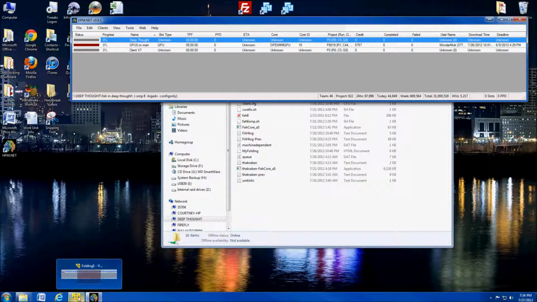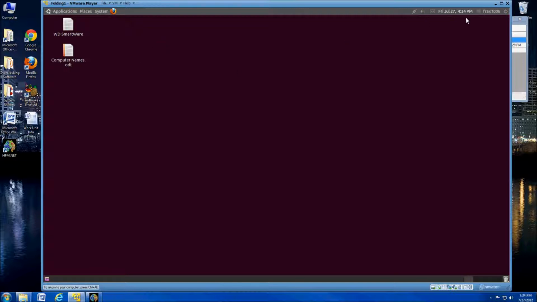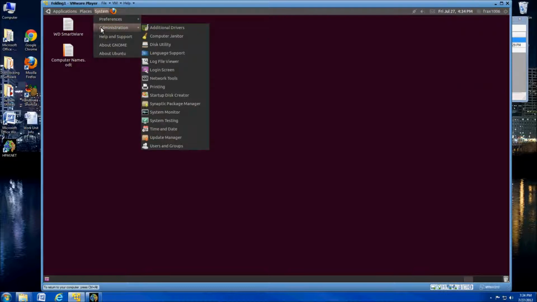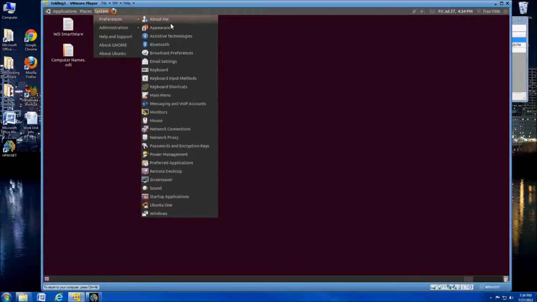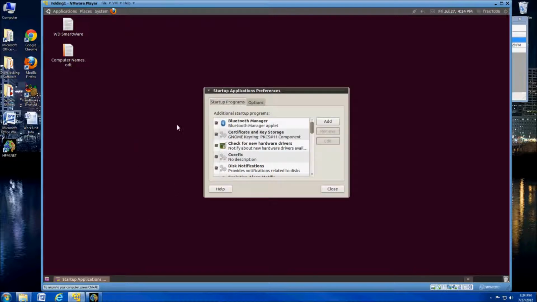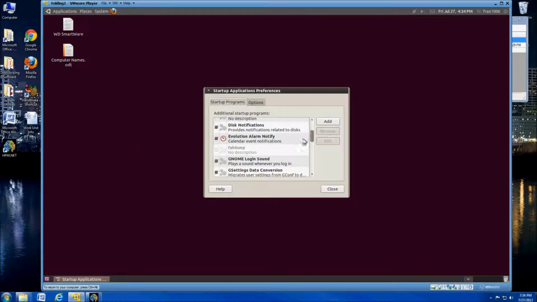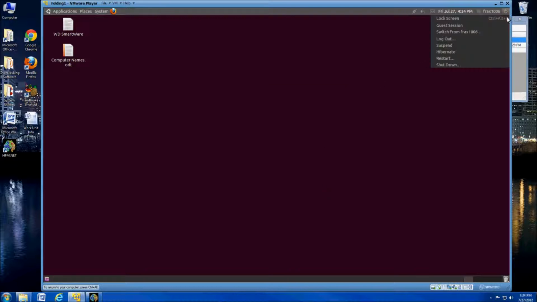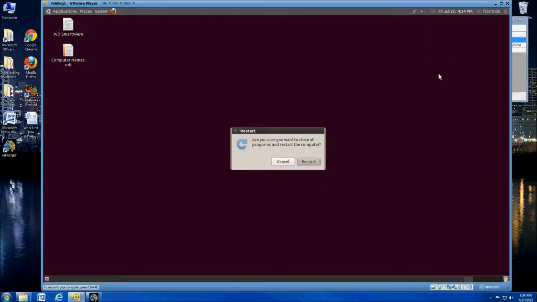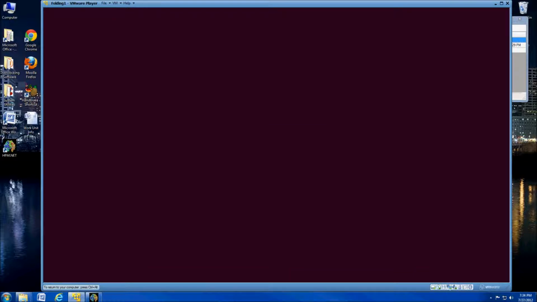I'm going to pull my virtual machine back up, and to get my folding client to start, I actually have it set up so that it has to fire on startup. So let me add that back into my startup applications. There we go. Alright, and then I'm going to restart, and when that comes back up, I'm going to pause the video real quick. When that comes back up, I'll show you guys how it worked.